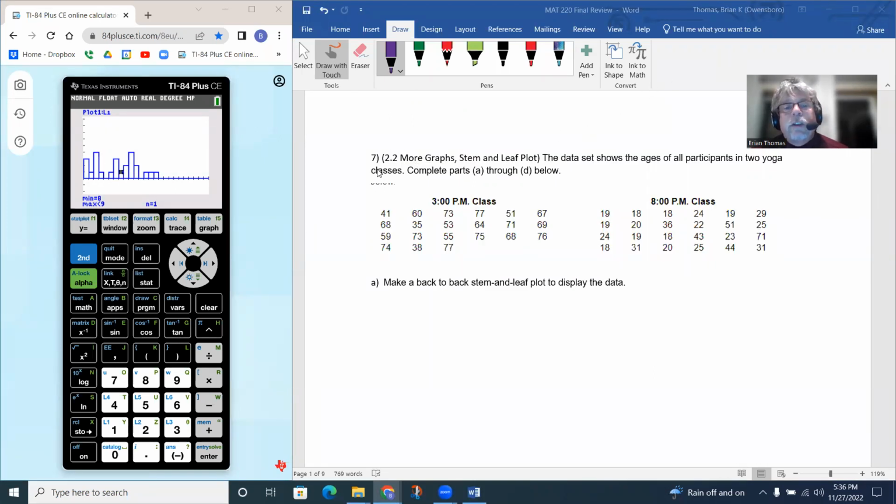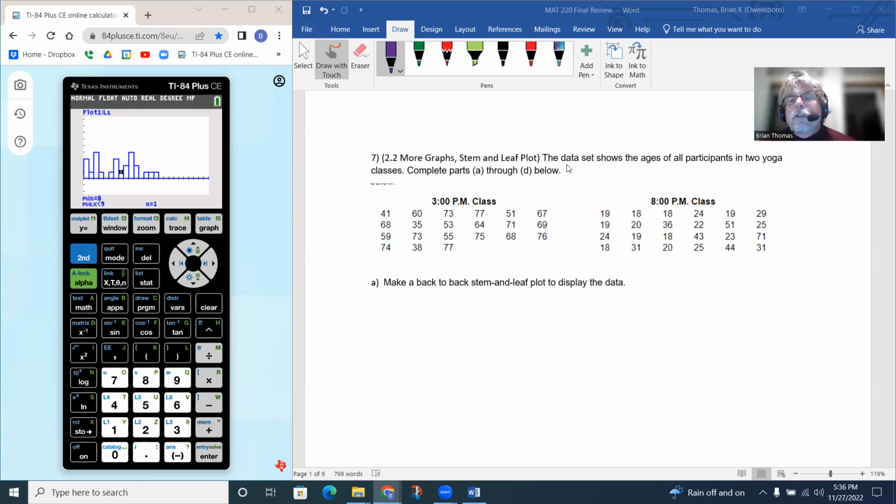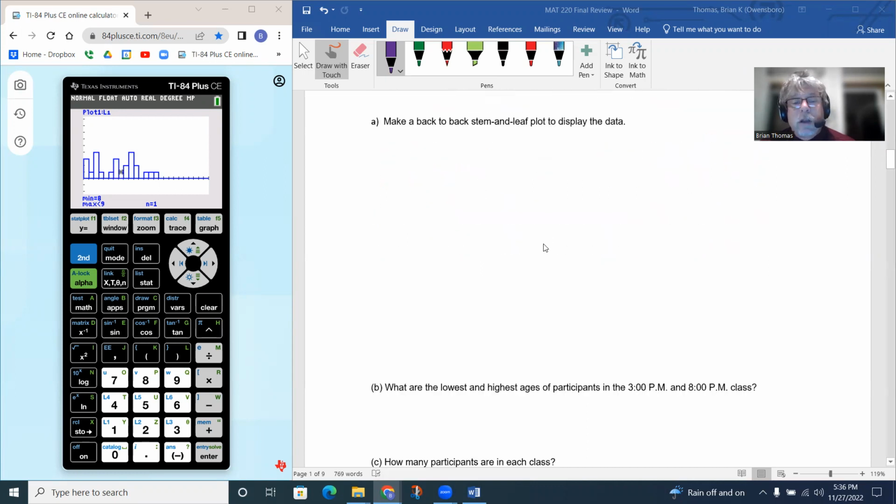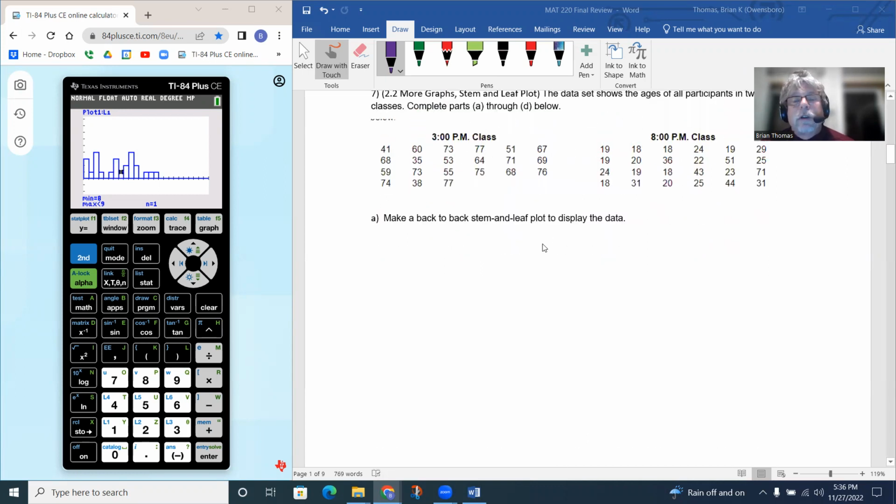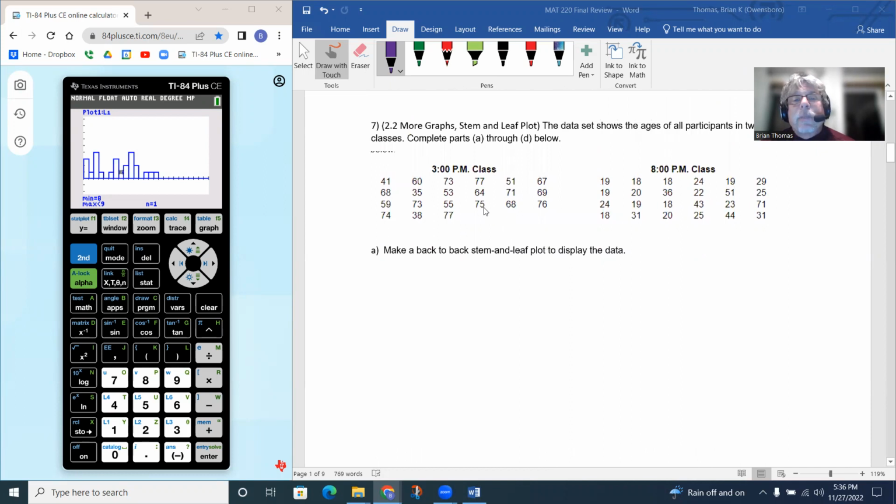So question 7 is the next one I will look at. This is going to come from section 2.2. This is going to be the stem and leaf plot. So the data shows the ages of all participants in 2 yoga classes, complete parts A through D. I'm just going to do the stem and leaf plot. Nope, I've got it all here. So we'll do it all.